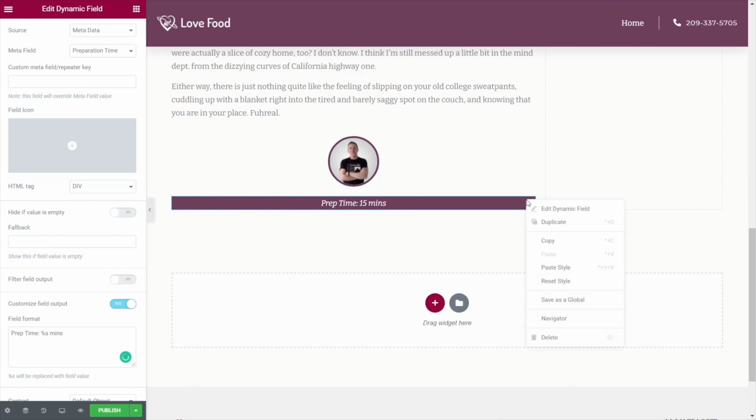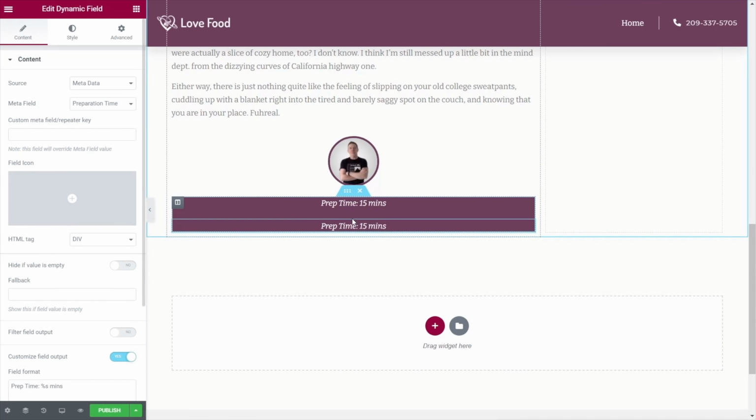We can duplicate that and we'll change that preparation time and we'll change the value, and this is going to be cooking time. And we'll do the same thing again. Change the prep time and the field format and just call this cooking time. Okay, so that's those sections done.